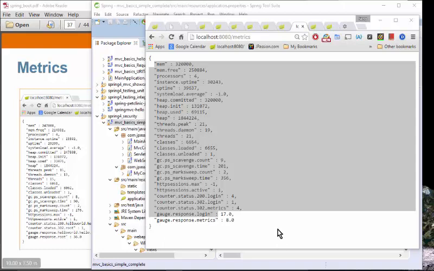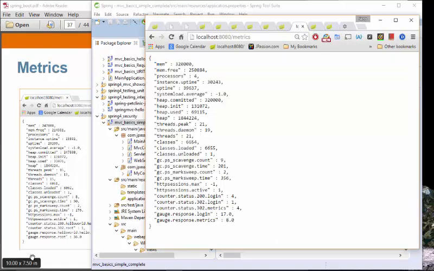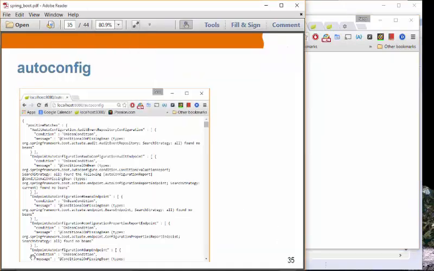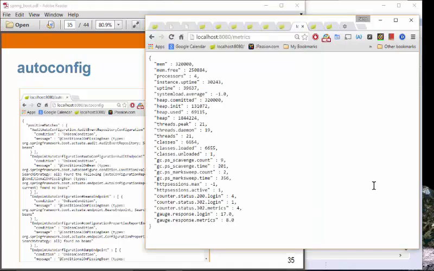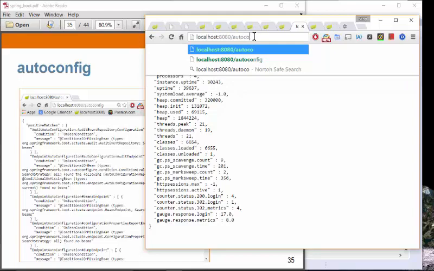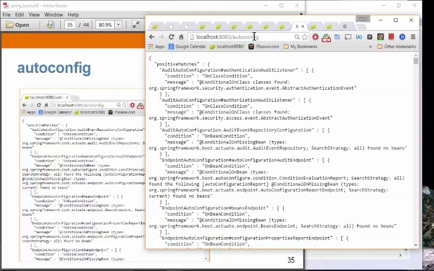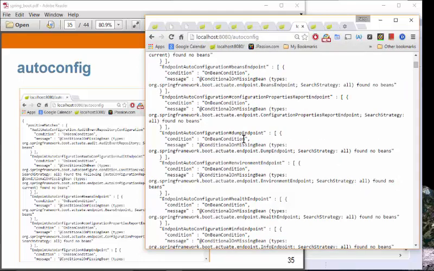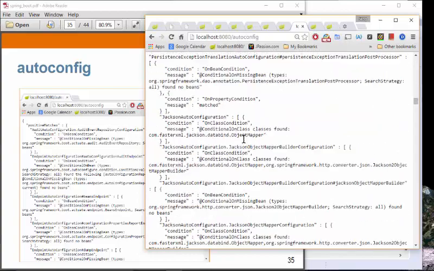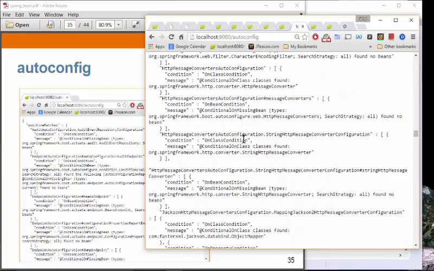Okay, sorry about that. So you can see the metrics, and what else can you see? Health, we did the health. Yeah, so auto configuration: this is where you can find out all the auto configuration information. Okay, so these are the things that have been configured for you. All right, so I think that gives you a sense of how things work, right?